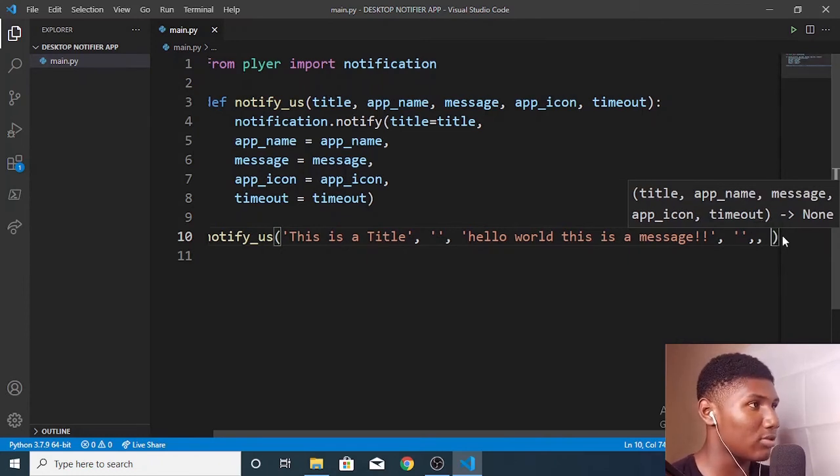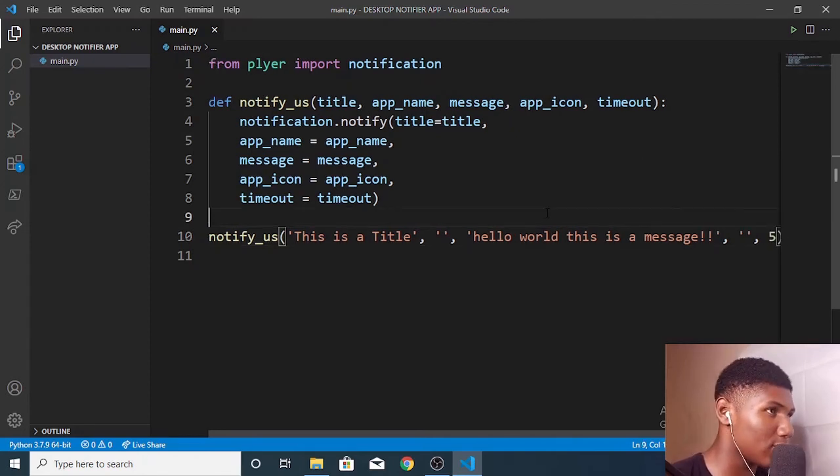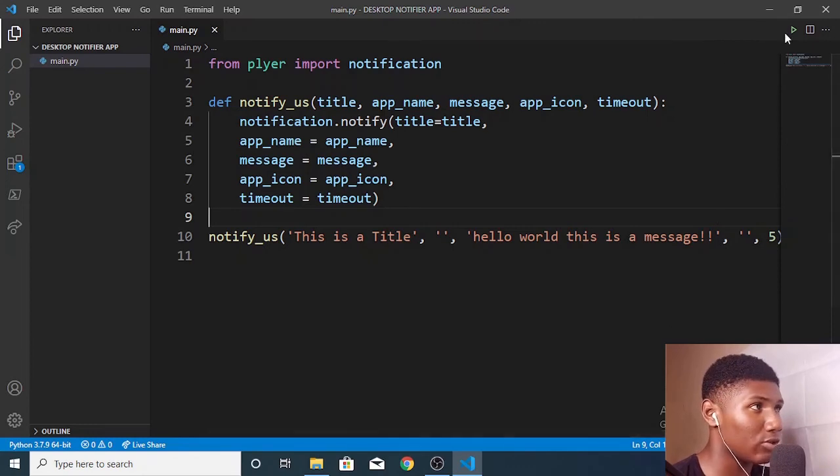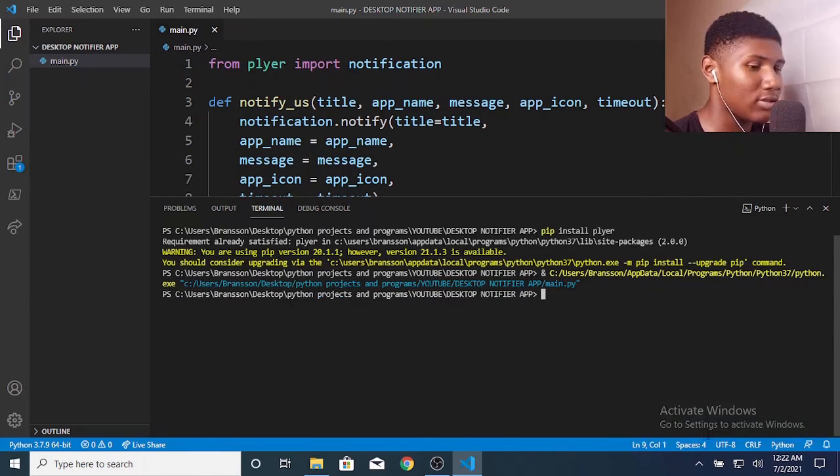The timeout just means how many seconds you want it to display on the desktop. The default is 10 seconds, but I'm gonna move it to 5 because I don't want to waste your time. So now I'm just gonna go ahead and run the function. I've run the function, and as you can see, this is a title, hello world, this is a message.